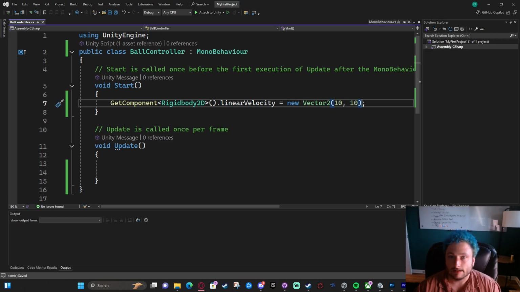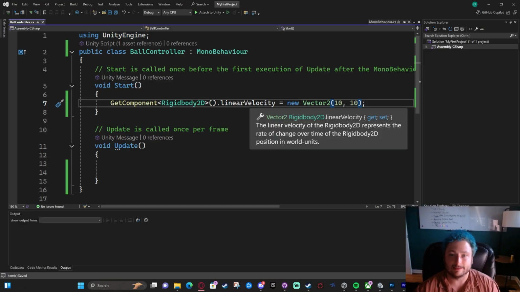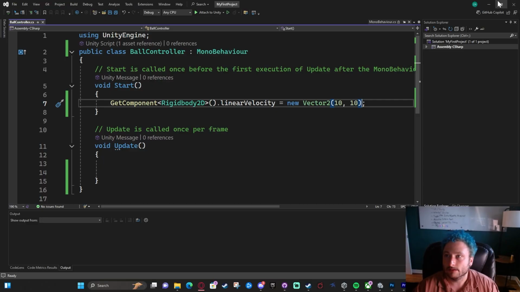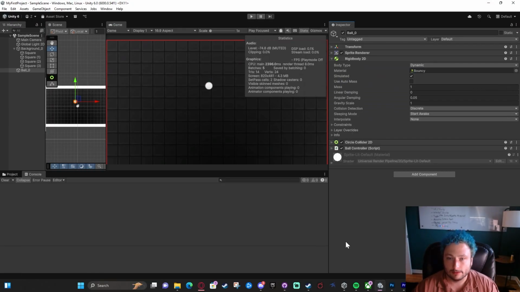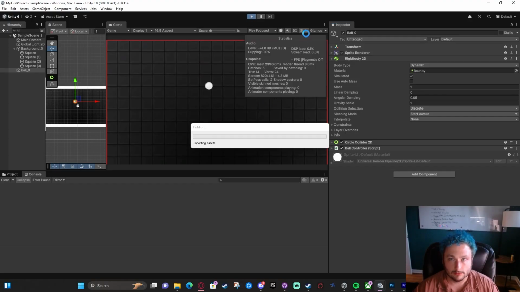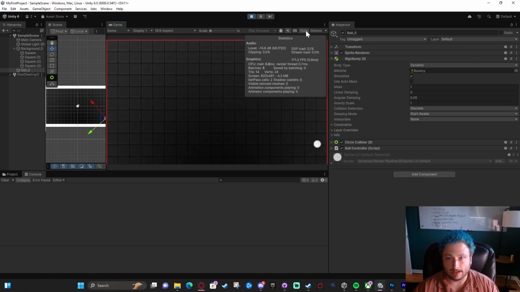If we hover over velocity, I put an int in there, I knew that was silly. We see that it is of type Vector2, which these things will come naturally to you over time once you start thinking about them like this. But with this being written, we should be able to go back and save it, hit play. You should see something else happening now. It fired off, and it looks pretty good.